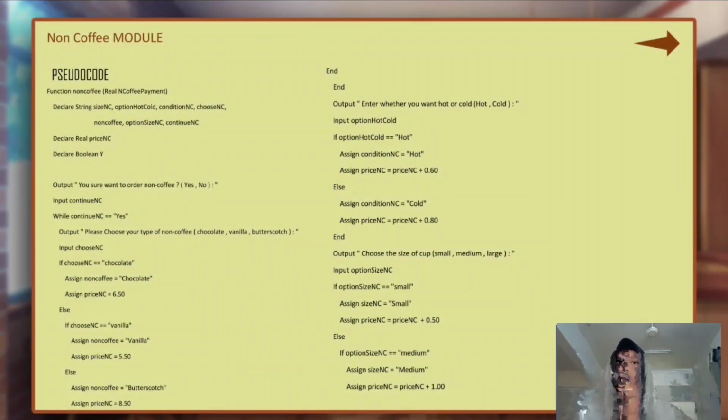Okay, this is a pseudocode for a non-coffee module. This function has a variable non-coffee payment as a parameter. Firstly, the system will ask the user whether they are sure they want to order a non-coffee drink, and the user will answer yes or no. The answer will be assigned in the variable continue NC.